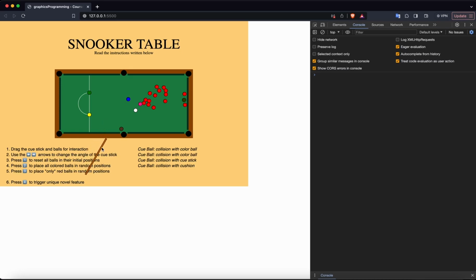If I press 1, it will reset back to the initial position, how it was in the initial stage of the game. And if I press 2, all the colored balls will be placed in random positions. You see all the colored balls, including the red ones, except the cue ball, are all placed randomly. If I press 3, all the red balls are placed in random positions except the colored balls. Take note of this brown ball here. If I press 3, all the colored balls don't change, only the red balls are placed randomly.